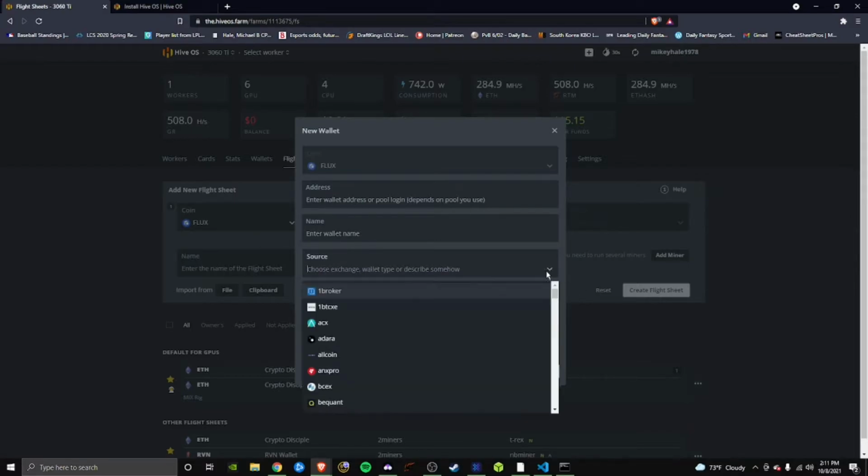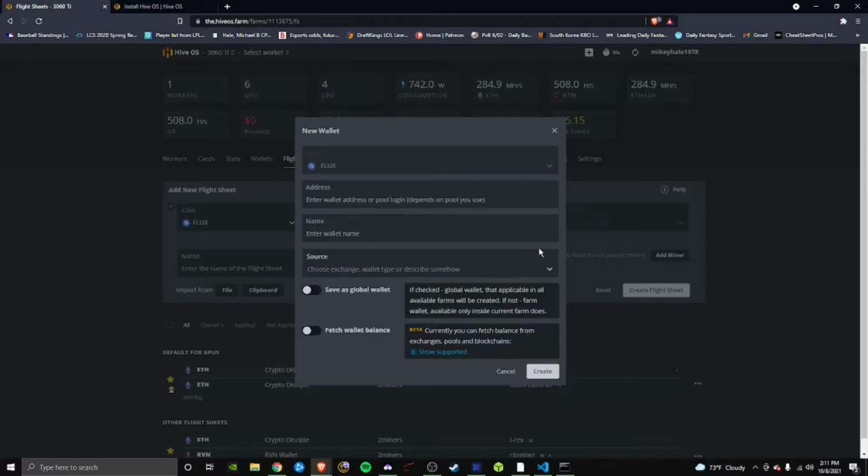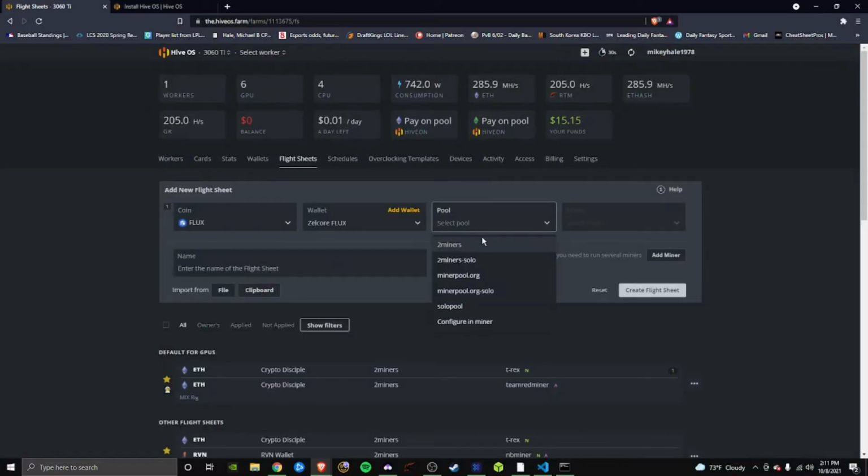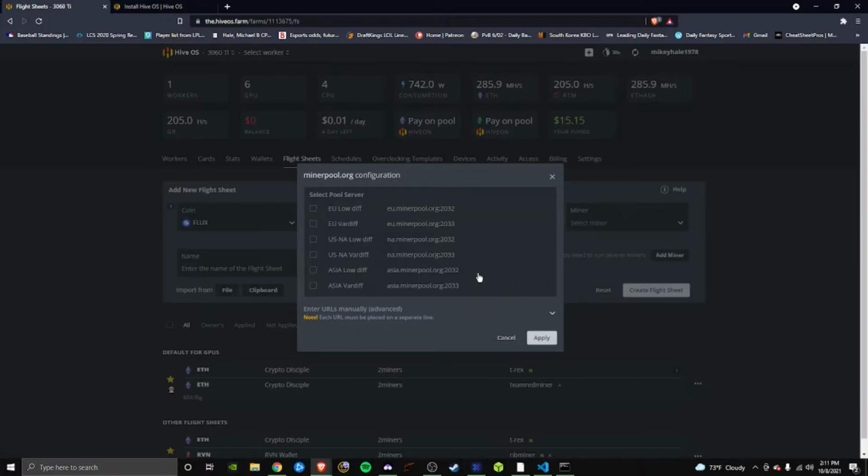You can select this here and change the source. If, say, it's going to Binance, or if you know exactly where that wallet is, you can put that in there, but I'm not going to put anything in there. And then you would hit create. I'm not going to create it because I already have a wallet. Mine is Zelcore. I'm going to come in here and go to minerpool.org. That is the miner pool that I'm using.